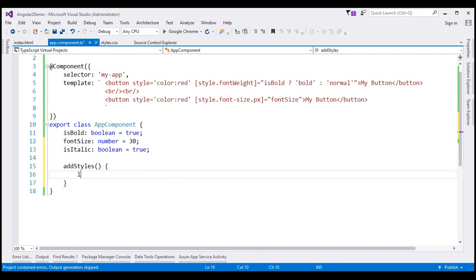And within the function, let's create a variable. We are using JavaScript let keyword to create a variable. We can also use var keyword to do the same. There are several differences between let and var. We'll discuss those differences in a later video. For now, understand let is another way of declaring a variable in JavaScript. Let's name our variable styles.